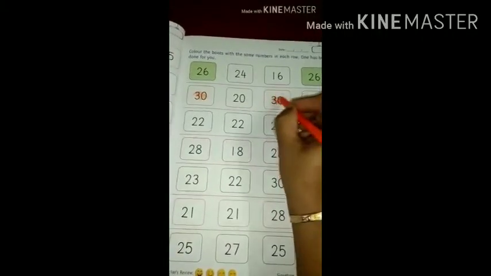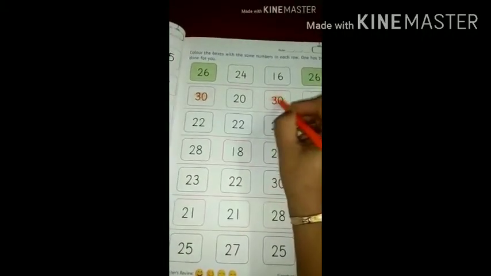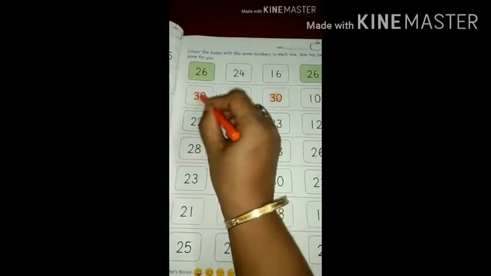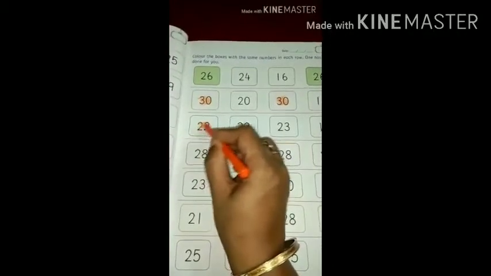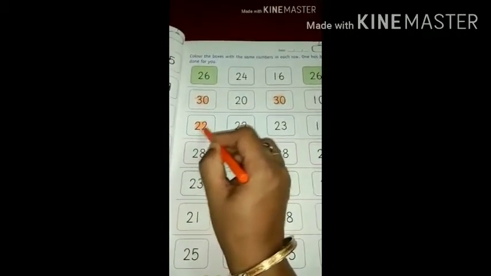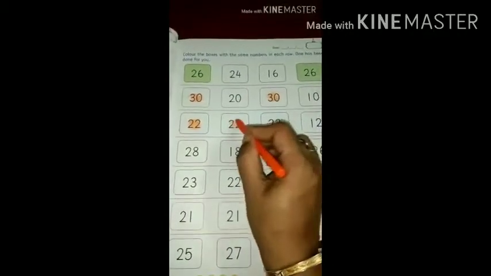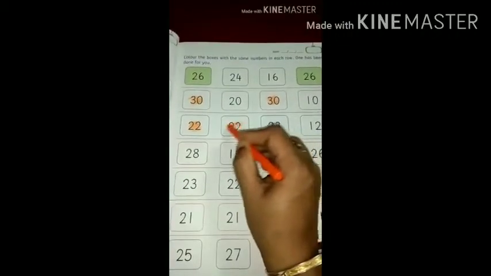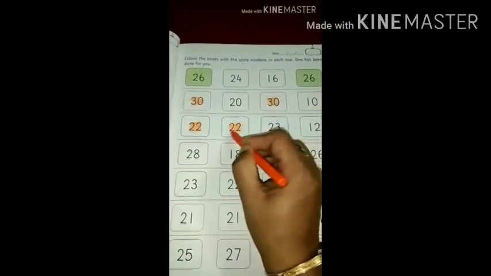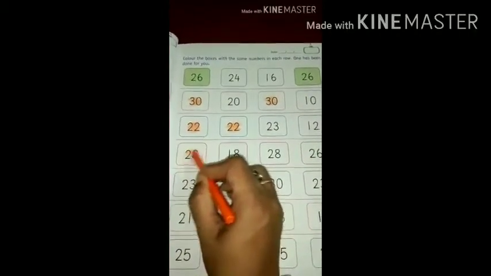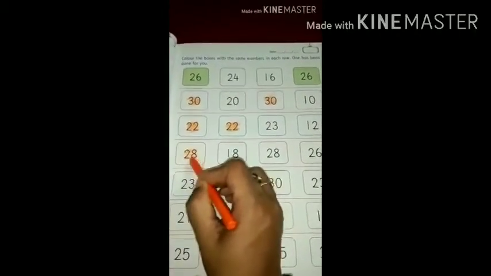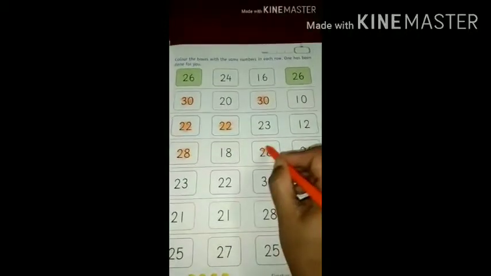You can color the full box. I am not coloring. Okay. Now see 22, 22. You can use different colors if you want. Now see 28. And one more 28 is here.